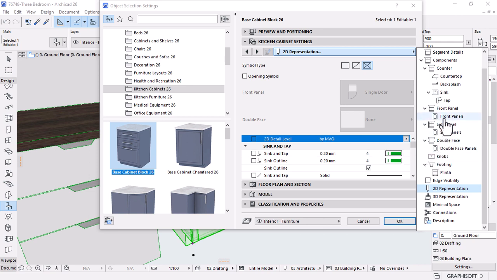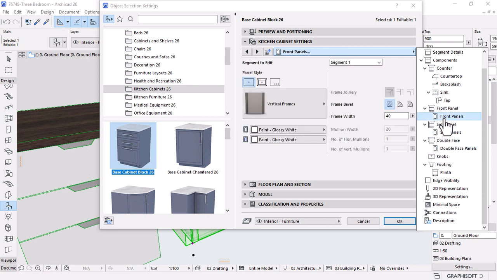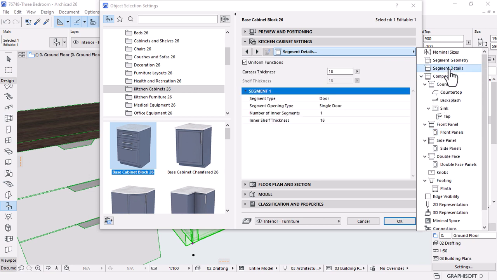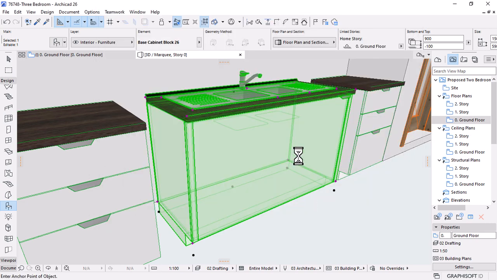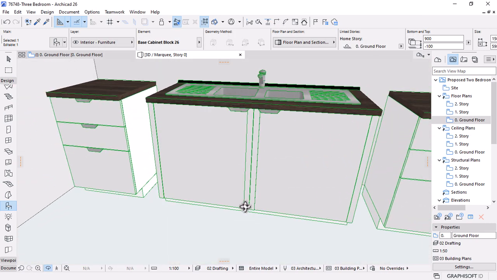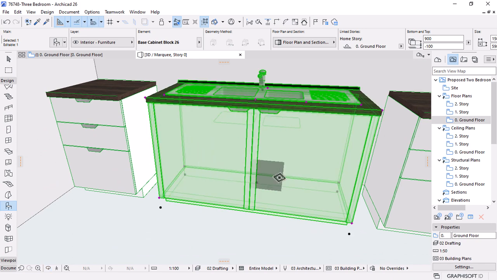So I'll go for front panels. There was a point where I went to all the segment details. Yes, I think it's here. So I'd want to have a double door for this. So it's under segment. You guys, you need to take notes. This is where I wanted to. So if you hit OK, you should divide this into two. Perfect. That's what I wanted. As you can see, now I have a cabinet with the two doors with both drawers on the side.